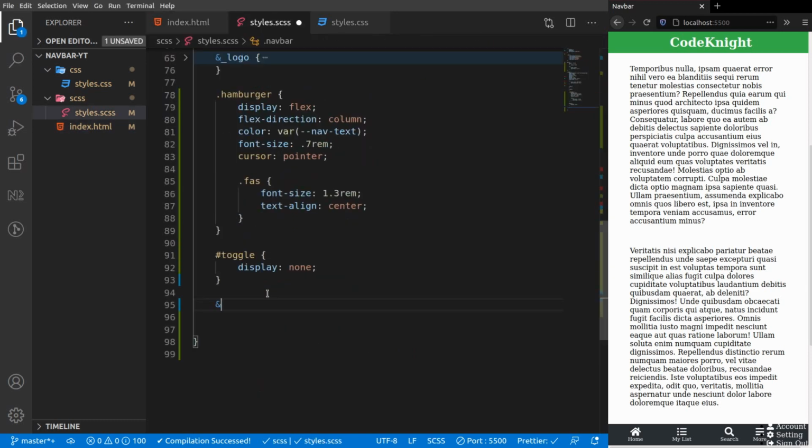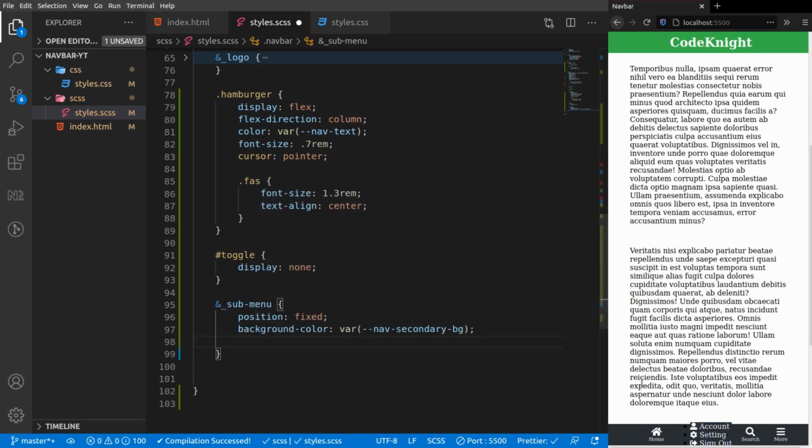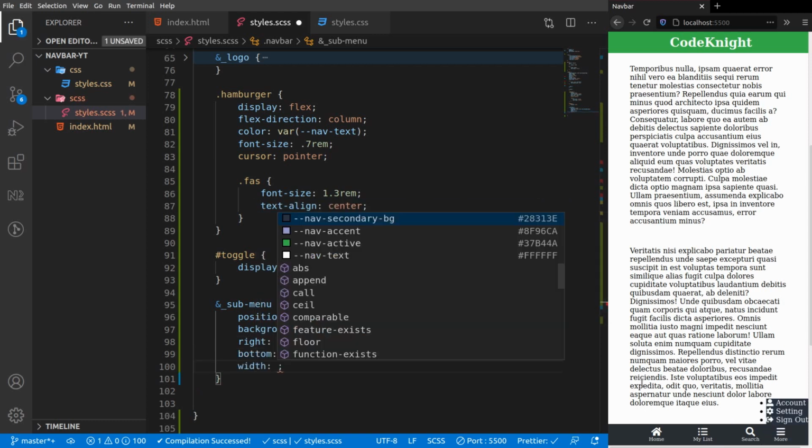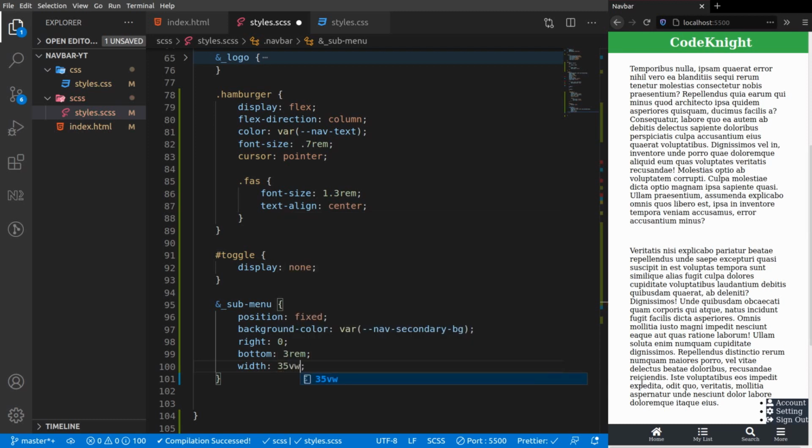To style this, we'll create a navbar submenu class. I'll set its position to fixed and change its background color. To position it to the top right of the navbar, we'll set the right property to 0 and bottom to 3 rem. We'll set a width of 35 view width and add some padding.